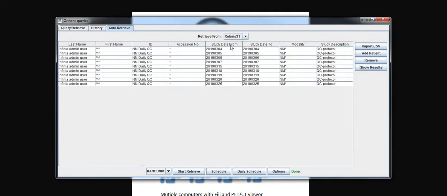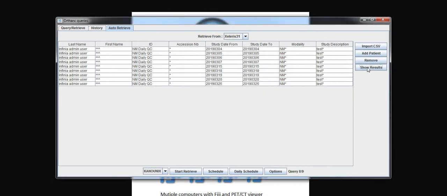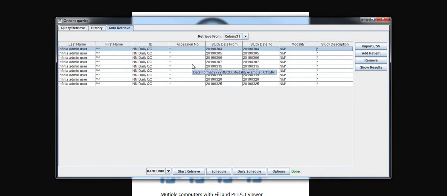I can also use this feature to make cross-matching. For example, if I wanted to check if one of these patients also has a study that is called test, which is obviously not the case. I click show results, and I have no result here. So there is no patient having both quality control and a study description named test. So I can change the study description back to all, and once I have my final list of patients that is going to be retrieved, I can start the retrieve process.